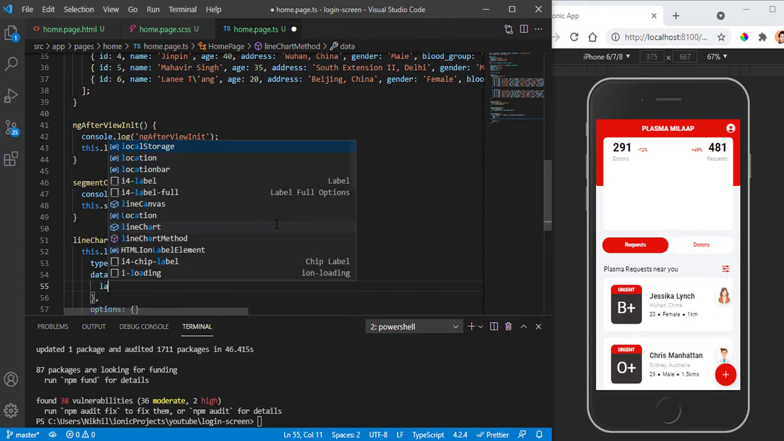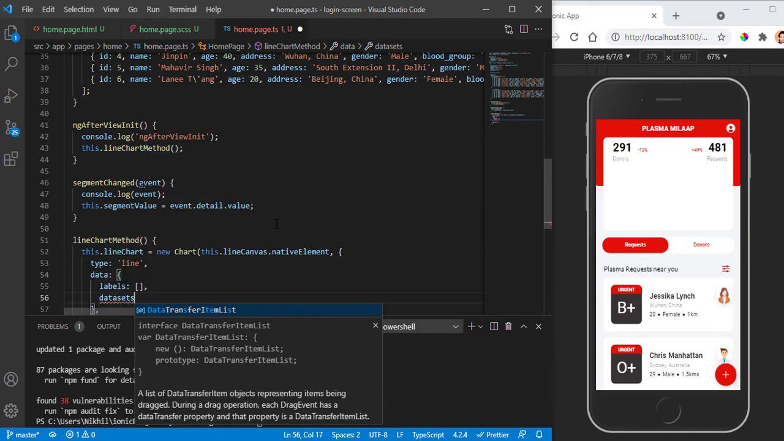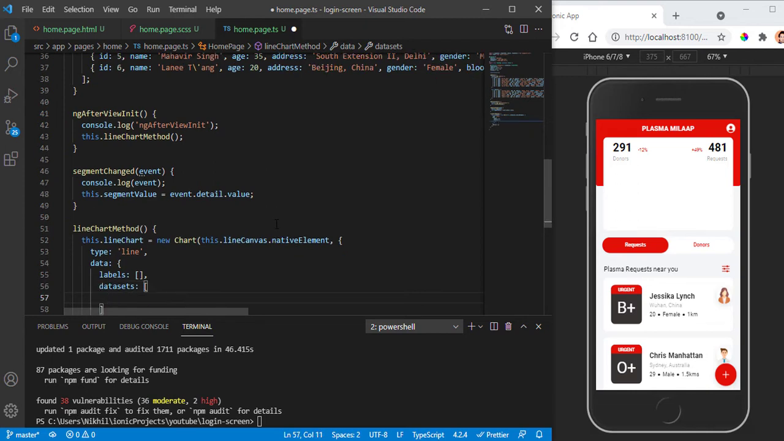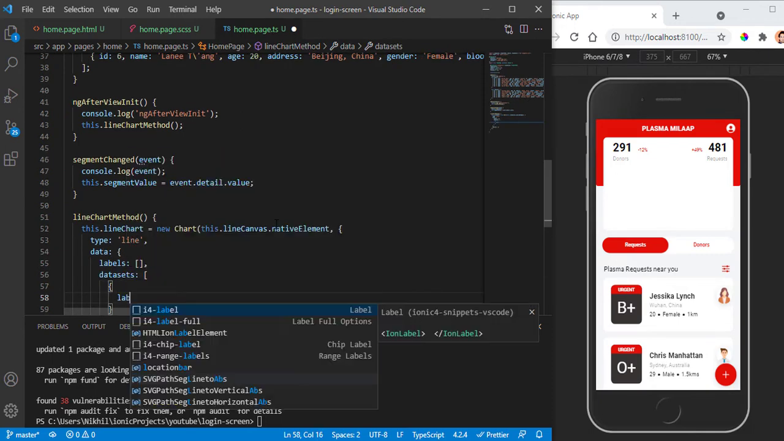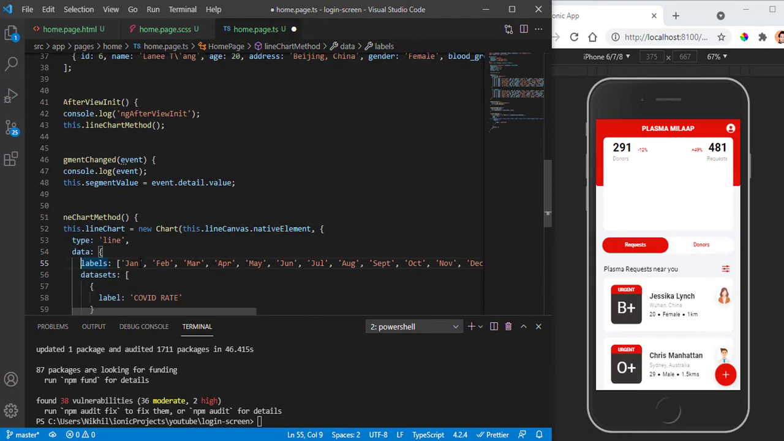Now in the data we can have the labels. I'll pass the labels, and then I'll have datasets. You can have dynamic datasets also, but first you need to understand which things you need to pass dynamically here. It will be an array of items. You can have multiple lines also, but here I'm going to show only a single line. So I'll have only one object where I'm going to pass the label as COVID rate. Now in the labels array, I'm going to pass all the labels. I've already copied it from my source code which I've already shared with you.